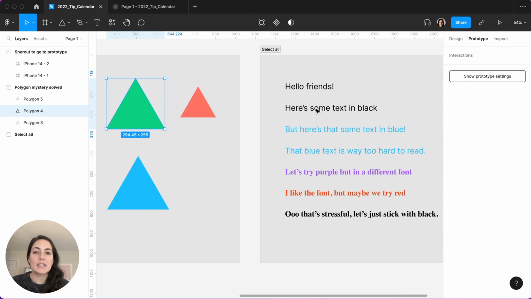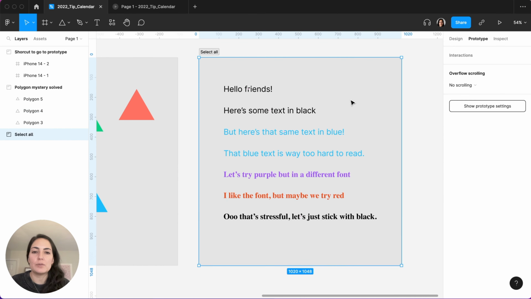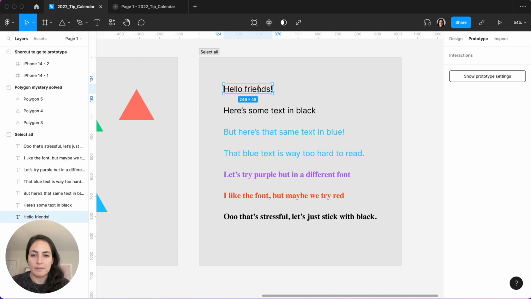Awesome. And the third one is I learned that you can do even more things within Figma without plugins than I had realized. So I'm used to using plugins to grab similar layers, but you can actually do that right in Figma. See, I've got a bunch of text here, some black, some blue, other colors.